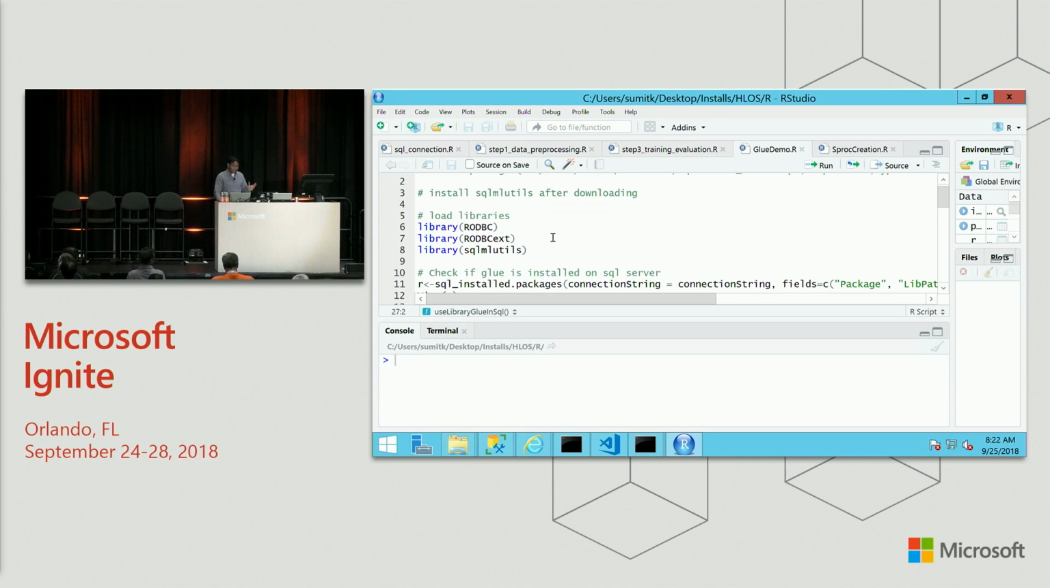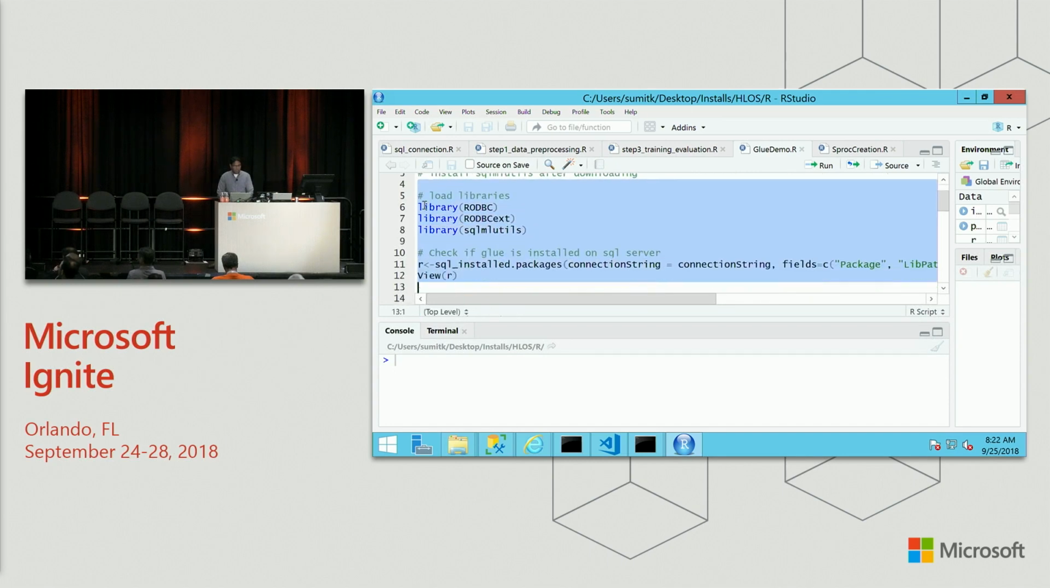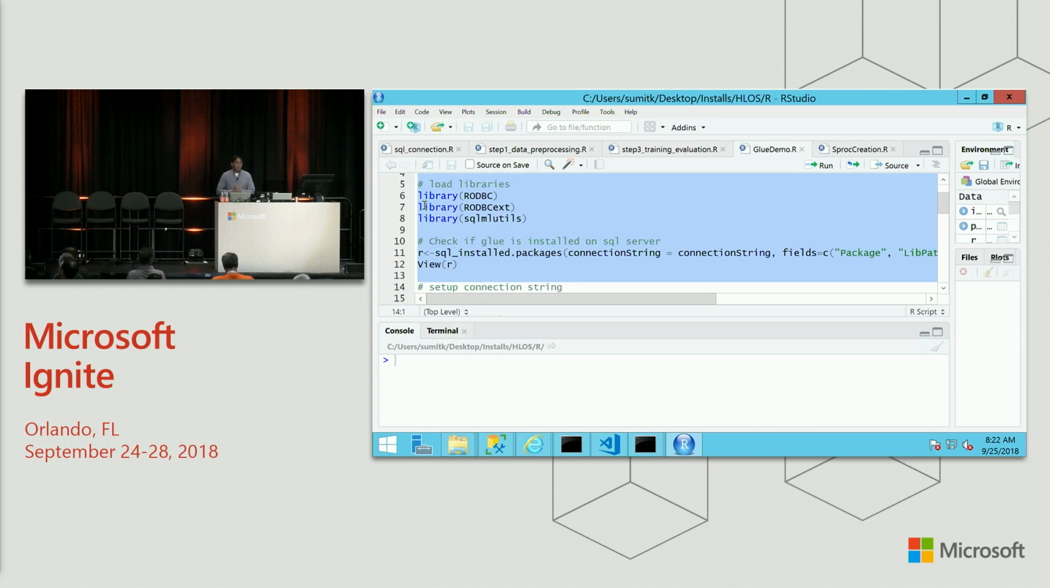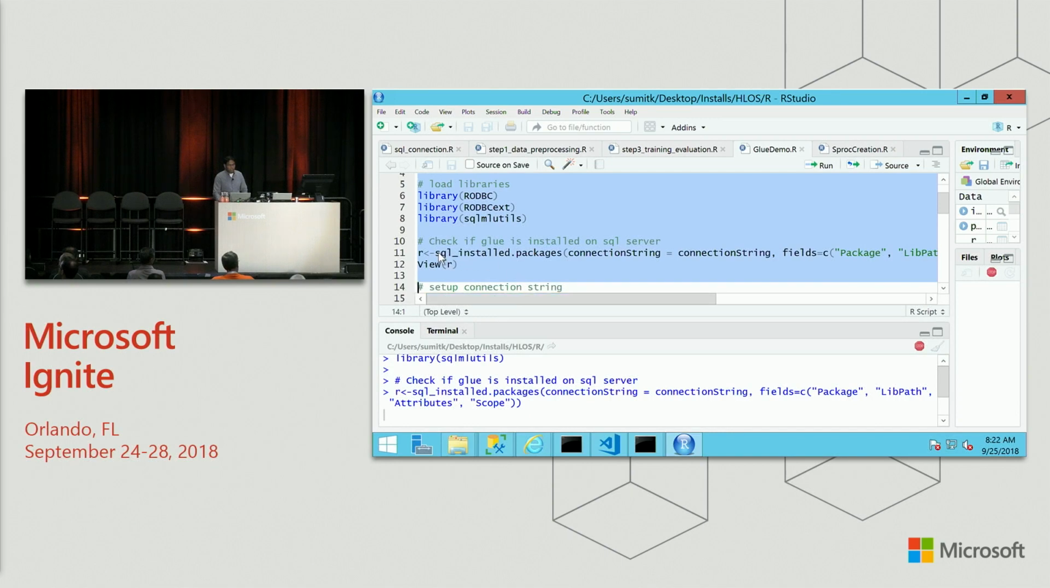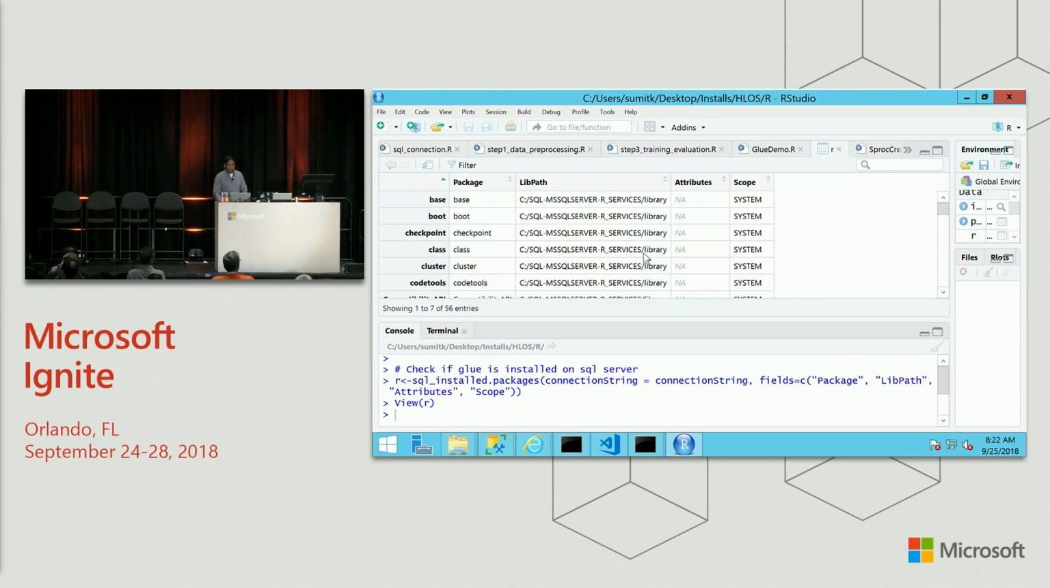So I want to see what packages are installed in SQL Server, are available in SQL Server. I can run it right from here. And using this API call, sql_installed.packages, I can figure out what is available on the SQL Server for me to use. And it showed these are the packages. I'm, for example, interested in a package called glue. I see that it is not available here, right? It looked at the packages and the location in SQL Server, and all these packages are in the scope of system.